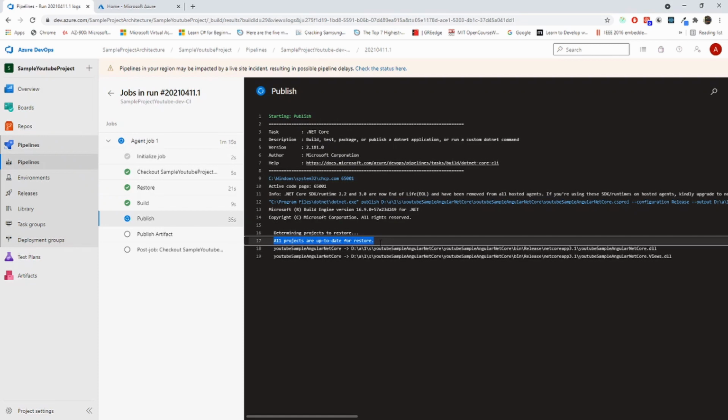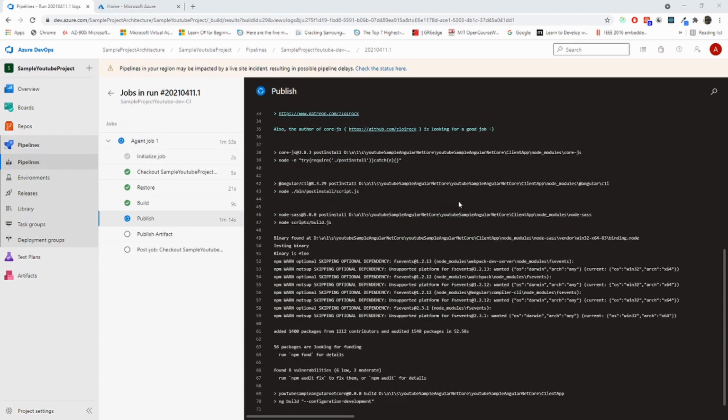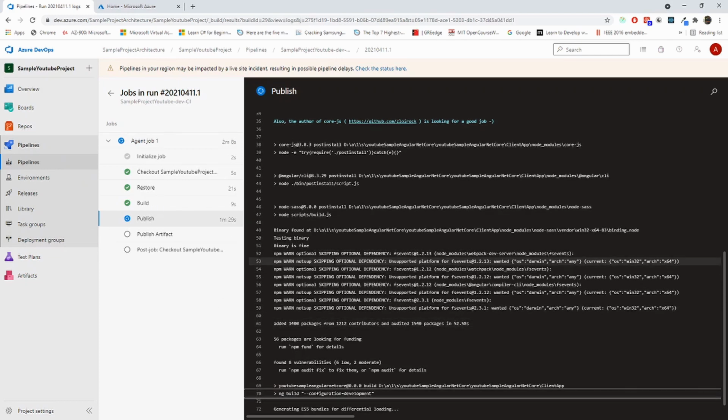Okay, now you can see npm scripts is also going on, and you can see that ng build goes on and it is showing us the configuration equal to development. Okay, now I'm assuming that everything looks good till now. We will go for the CD level pipeline.